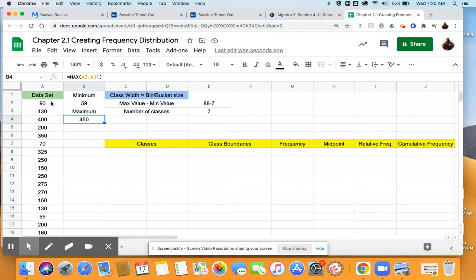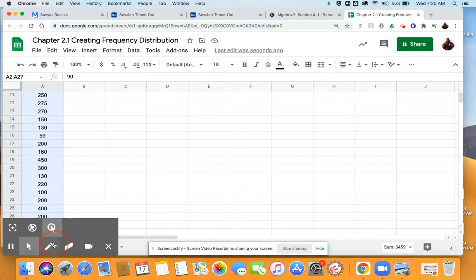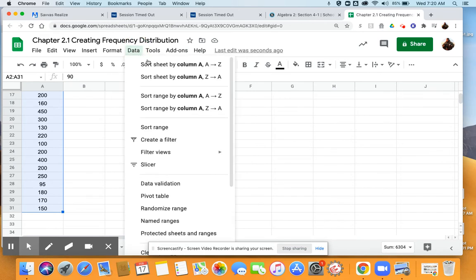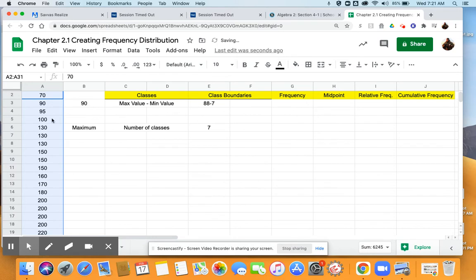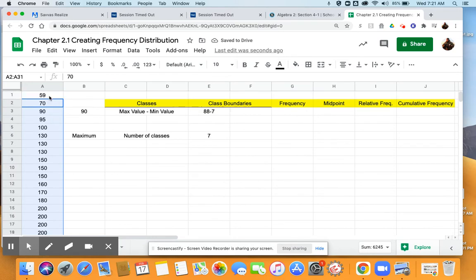We could sort this data. If you want to sort the data, you can just highlight it, and up here into data, you will see there's options here: sort sheet column A from A to Z, from Z to A. So we're going to sort that column A. And it put that data all in order for us as well. So you could find the minimum and maximum by sorting the data.